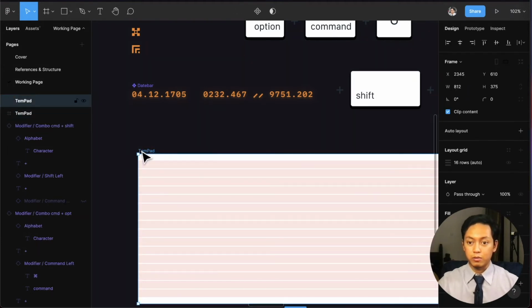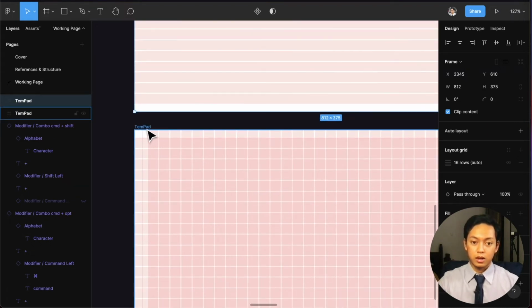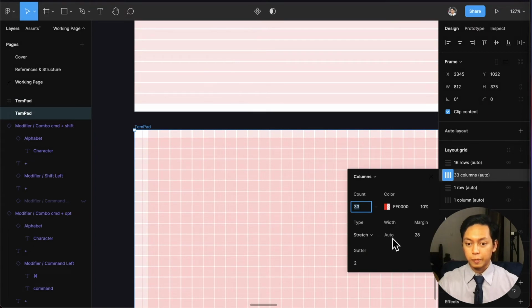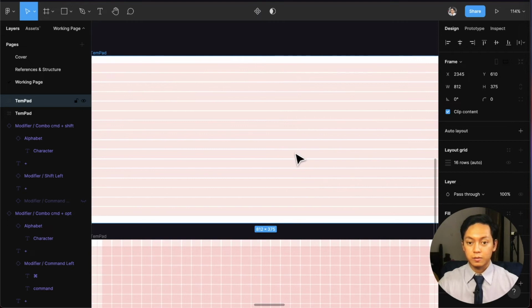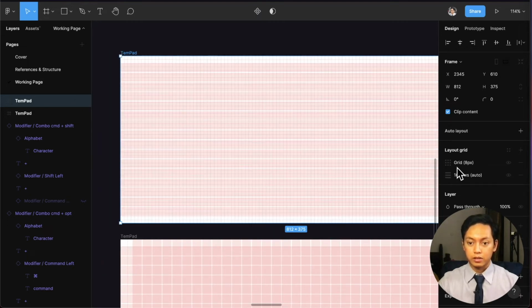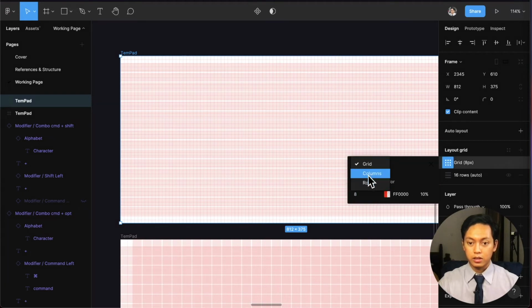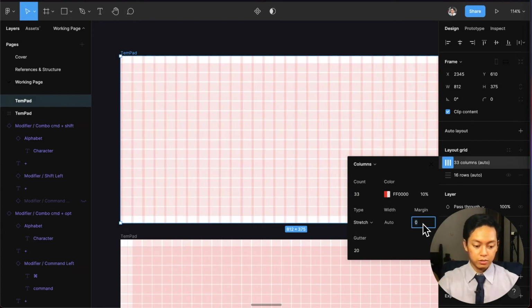Now we're gonna do the same thing with the columns. The columns are a bit different. It's not 16 pixels, but it is actually, let's see, 28 pixel margin. So let's set this up. The gutter is the same. The count is 33 because there are 33 squares in the TemPad interface. So let's add that. Okay, 33 columns. Let's put this in. 33. What was the margin?